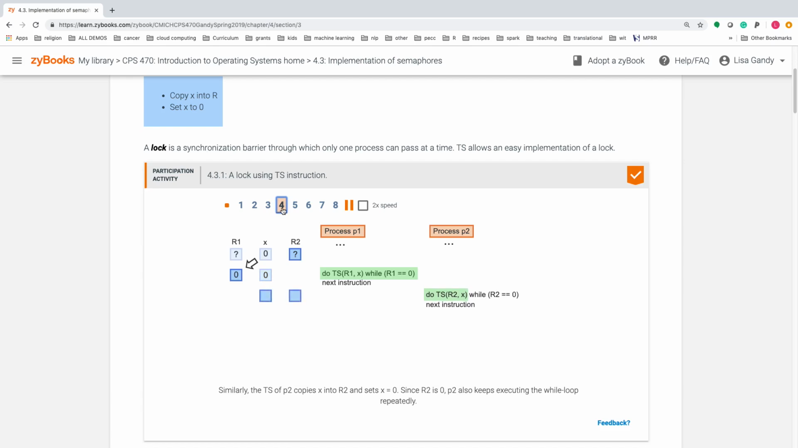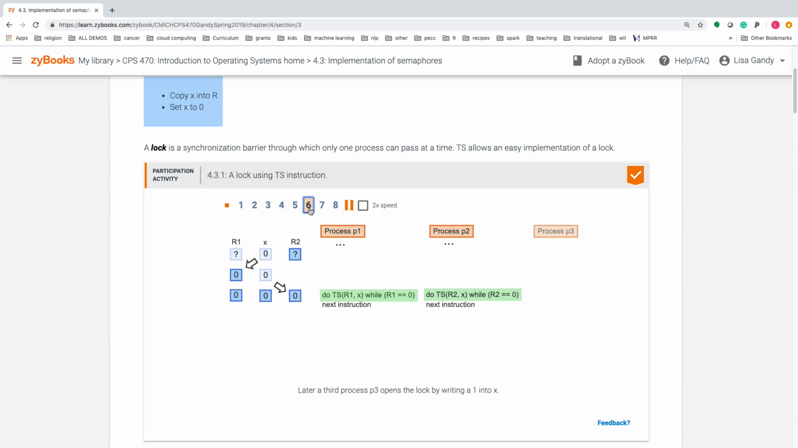Similarly, the test and set of P2 copies x, which is 0, into R2 and sets x equal to 0. Since R2 is 0, P2 also keeps executing this while loop repeatedly. Both P1 and P2 are waiting inside their while loops for the lock to open, so they're both stuck. Later, a third process, P3, will open the lock by writing a 1 into x. Like last time, this while loop is not actually doing anything. It's just blocking.